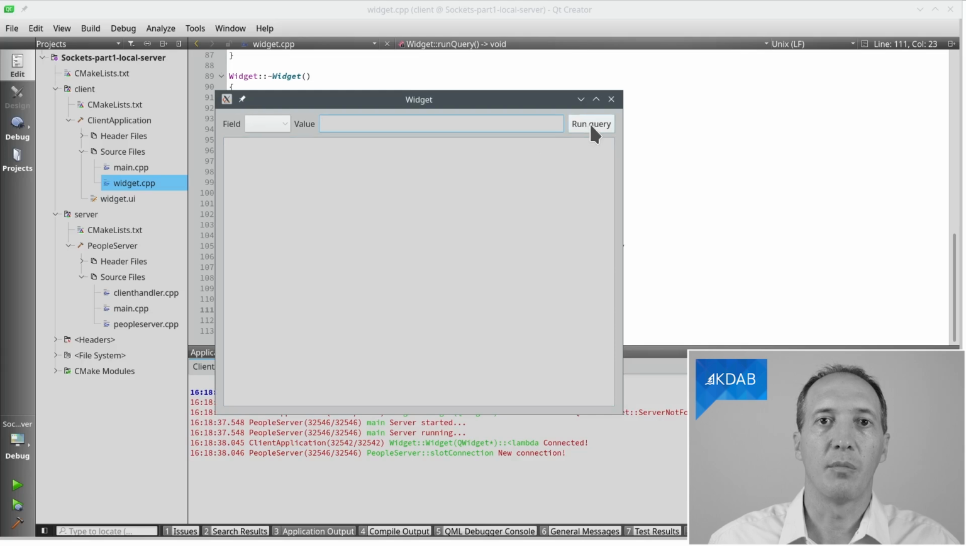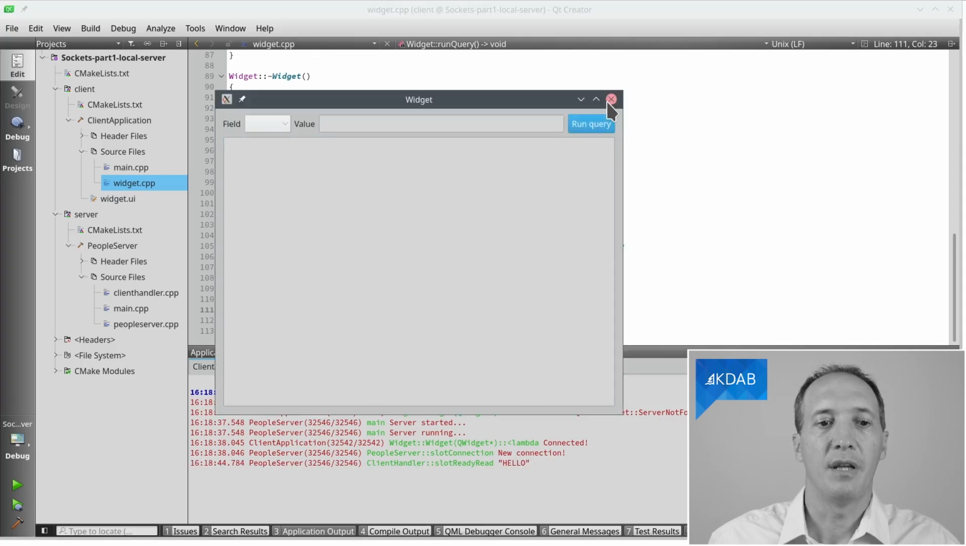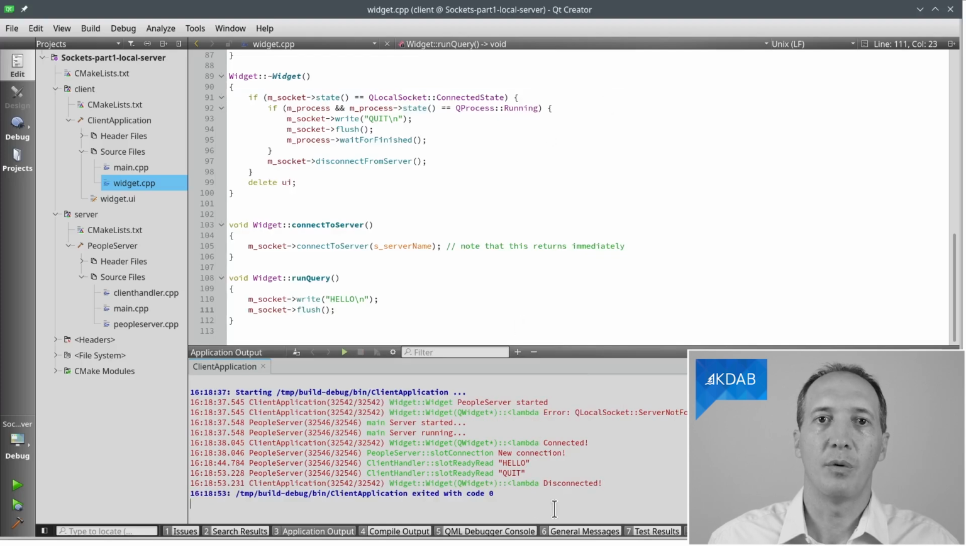We have the button enabled because we managed to connect to the server. And then when I click on it, it will actually send the hello command to the server. The other thing we did is when I close this window, it will then send the quit command to be able to quit the server immediately.